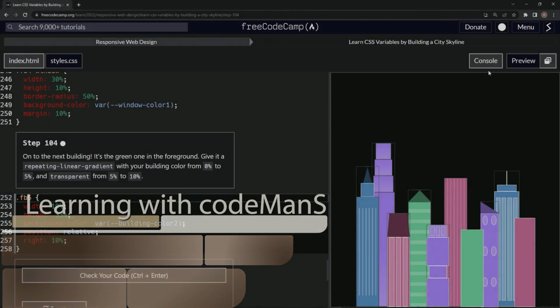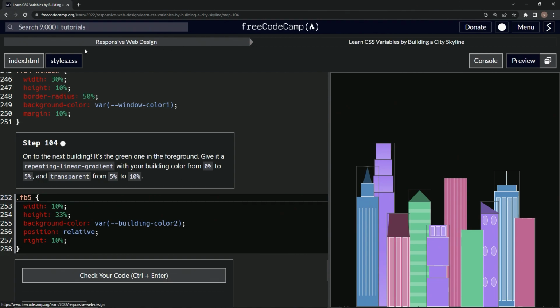All right. Now we're doing freeCodeCamp, responsive web design, learn CSS variables by building a city skyline. Step 104. So now we're on to the next building. It's the green one in the foreground. So this one right here.